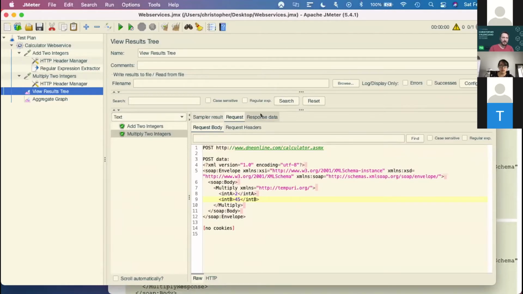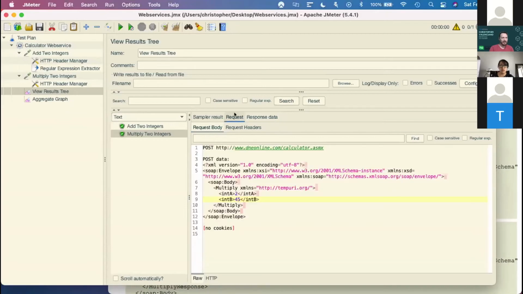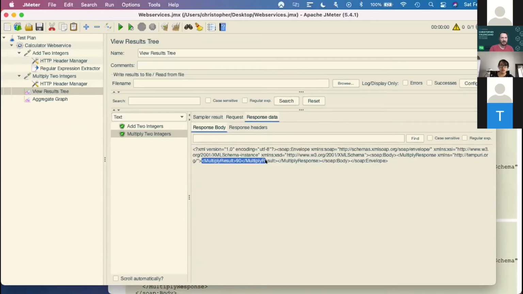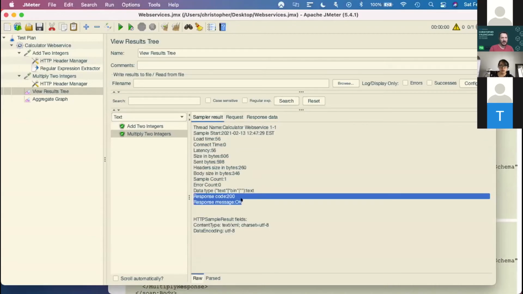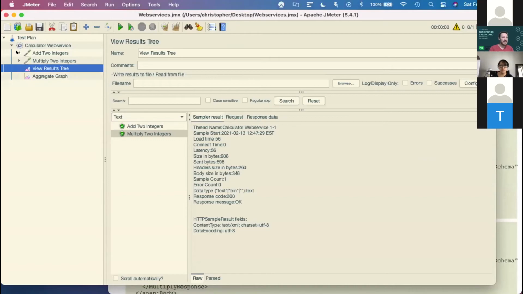And now if I go to my response, I can see that my multiplication result, if I want to look at it in text, is 90. I can tell that my 2 times 45 is giving me my expected result, outside of just being able to tell that we did get a valid 200 OK response code. So again, that's a simple way, and an outlook on how to use JMeter for web service testing.